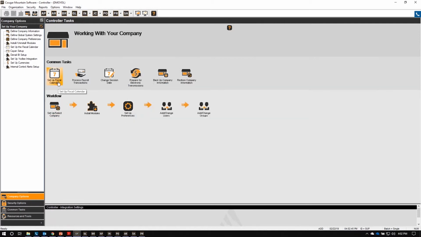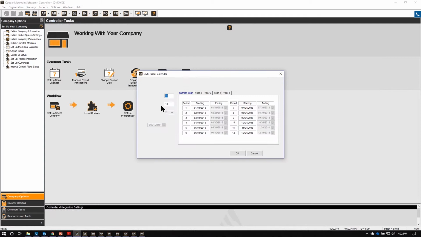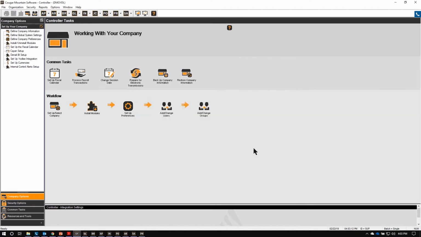The fiscal calendar in Denali can go out for 5 years as you run your business. That way you can keep up to 5 years open as needed. When you close out a fiscal year in the general ledger, the fiscal calendar will automatically roll forward to the next year, which in this example would make the current year 2019, and it would add 2023 for year 5. Controller is also where you run the maintenance tasks such as backup and restore for your company database.